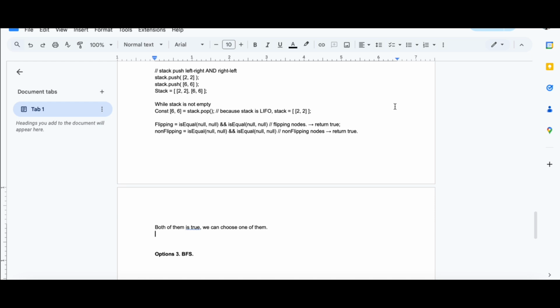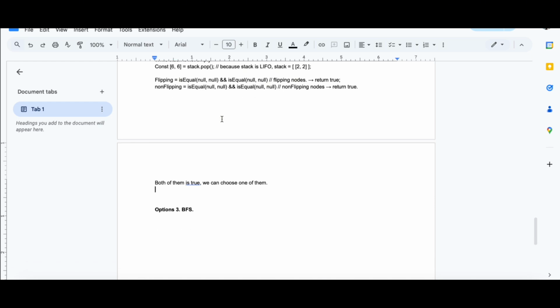We can choose one of them. So let's say I choose the non-flipping, so it will be stack push now, stack push null and null. Now the stack we have this, right? One stack is not empty.